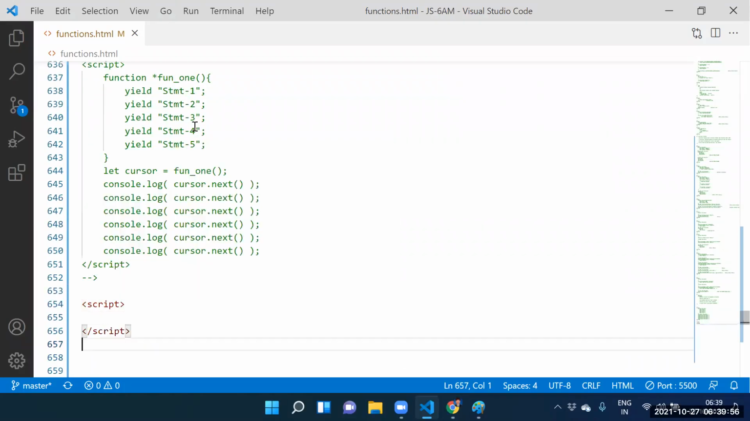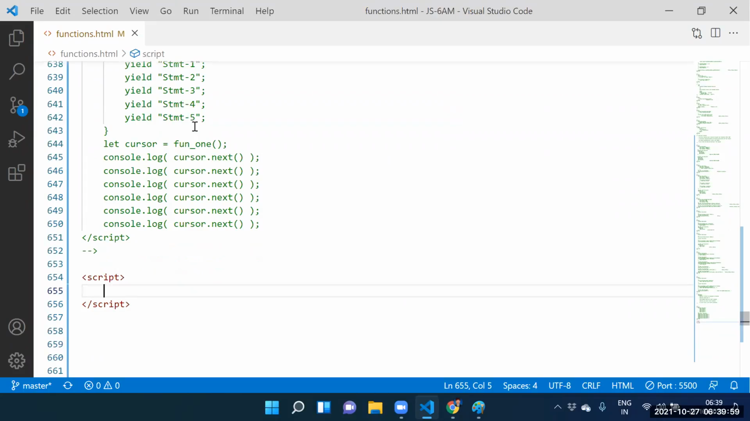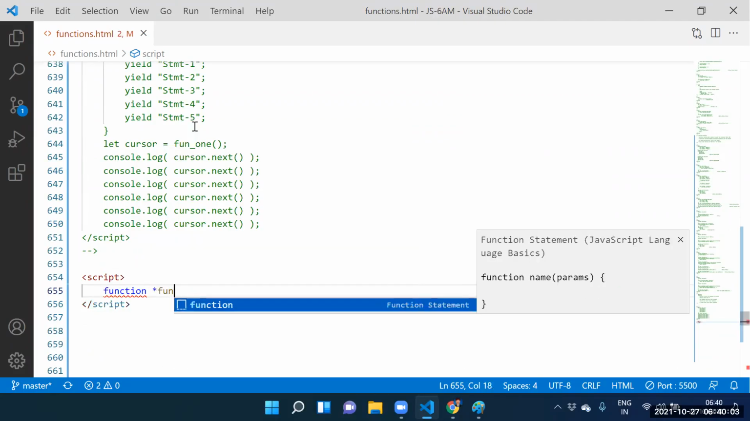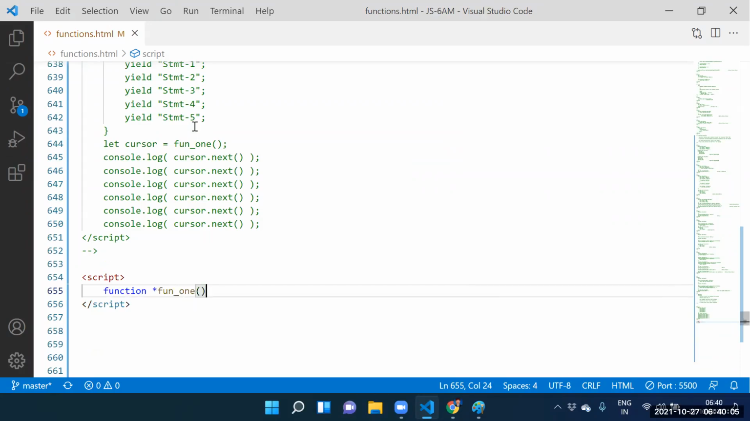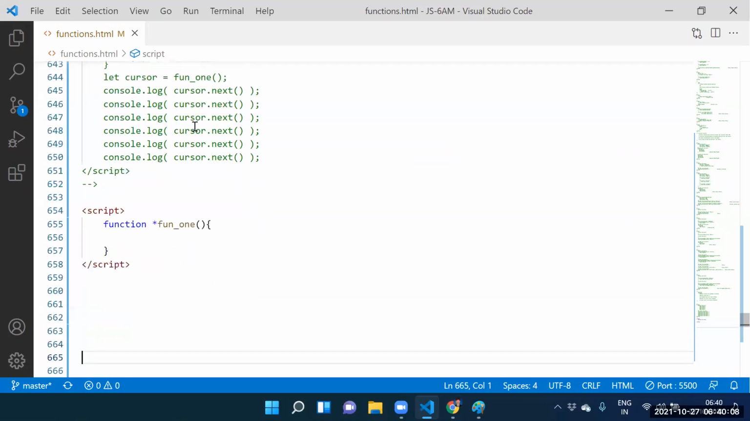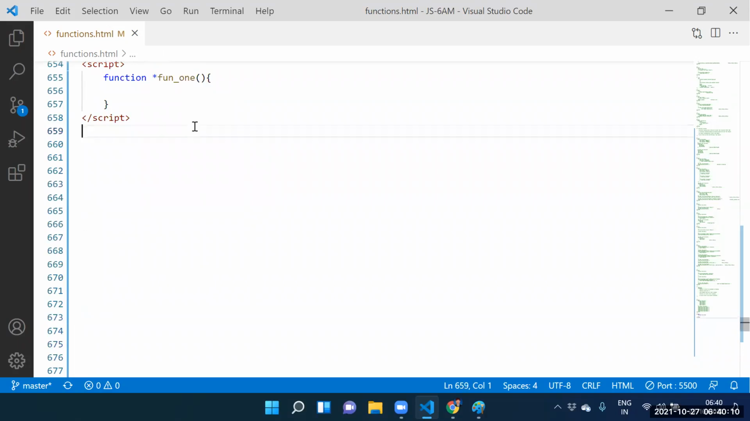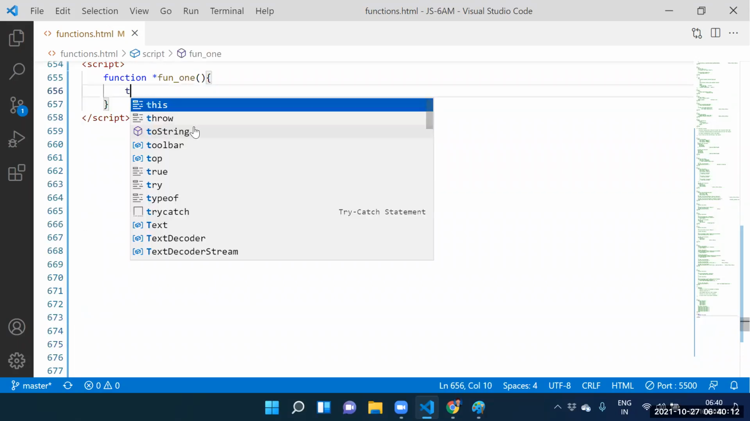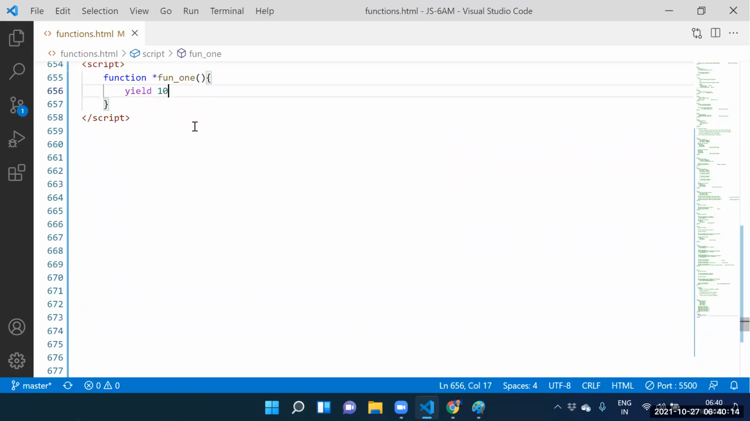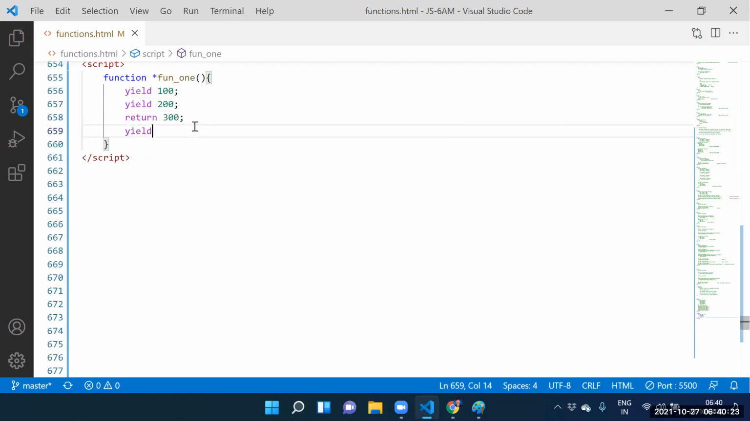Guys, after taking the script tag, can I create the generator function? Function one. Can I keep the yield statement here? Yield of 100, yield of 200, return 300, yield of 400.